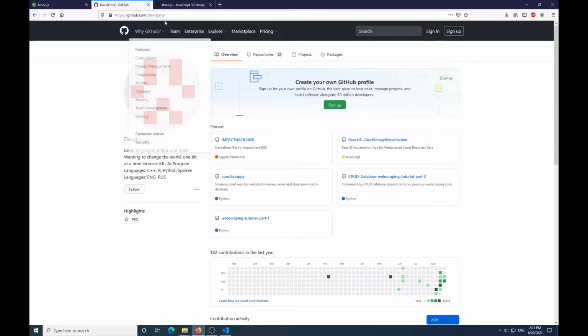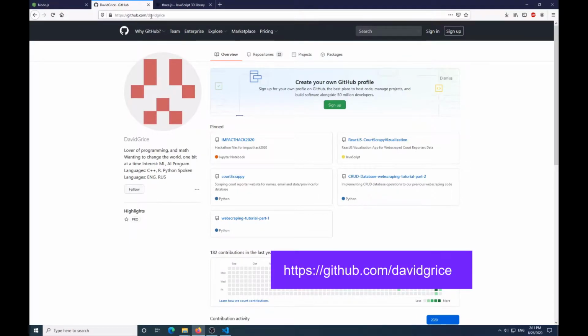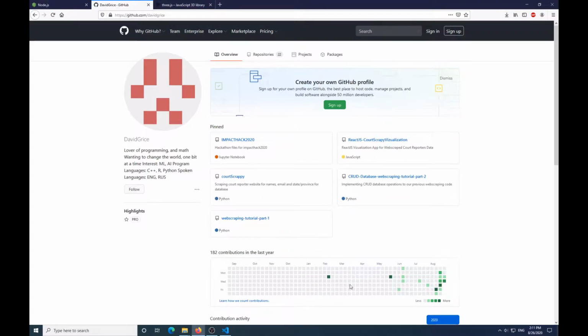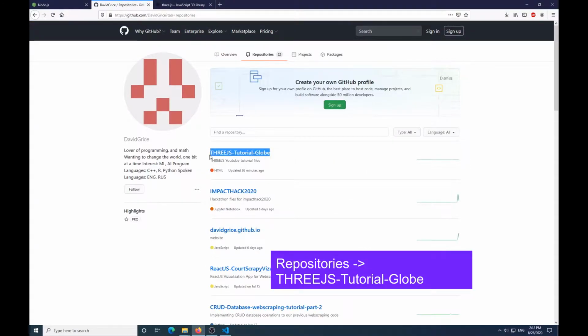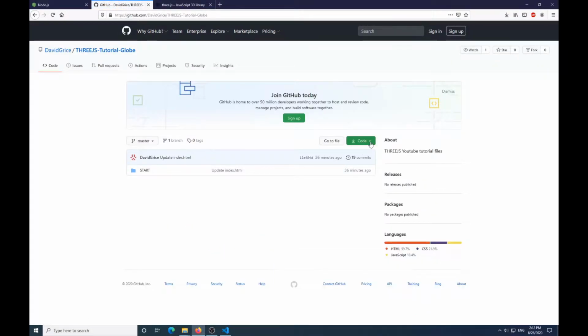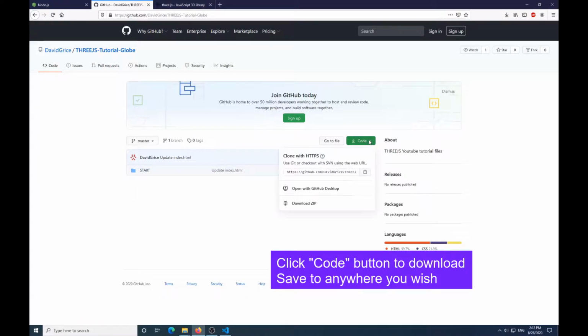So if you go to github.com/David Grice, which is my name, as of 8/26/2020, this is what the front looks like. I may have more to pinpoint when you view this. So you just click on repositories. It's going to be the one titled Three.JS tutorial globe. So just click on here. Then you'll see the start folder here. Then on the right hand side where it says code, you just click on the button to download the zip.